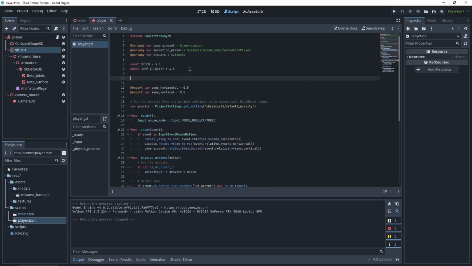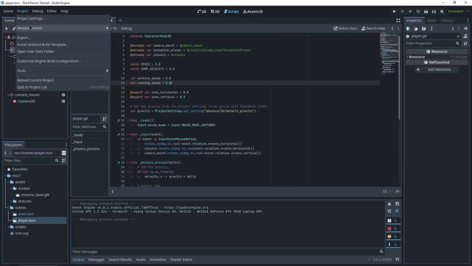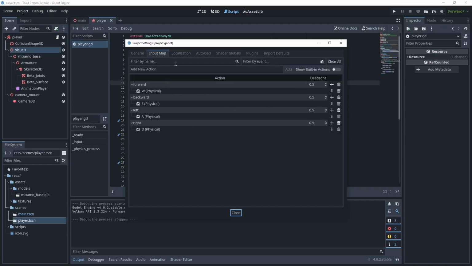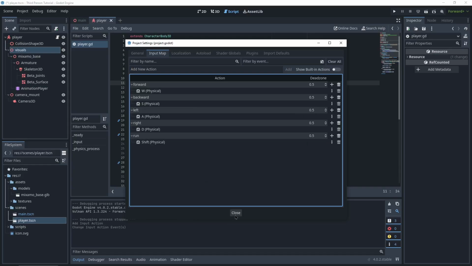We'll just create 2 new variables for walking and running speed. So I'll go at the top of my code for walking speed, set this equal to 3.0. For running speed, set this equal to 5.0. Then we'll quickly map out the shift key in the input settings. So go into project settings, input map, run, add an action for running, click the plus icon and press shift. All right.